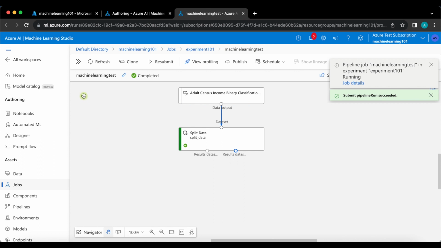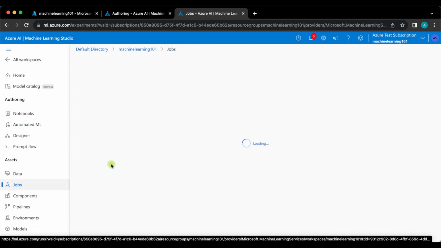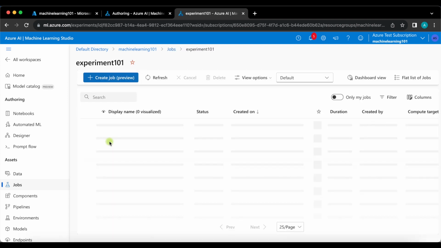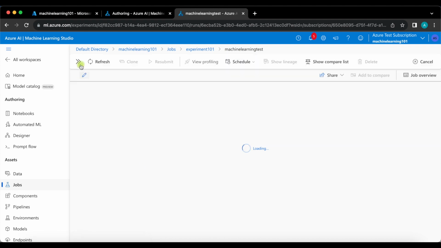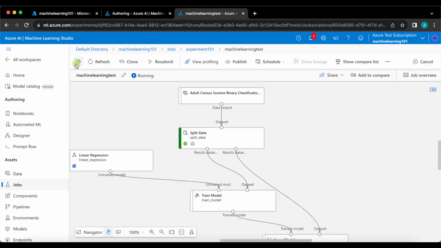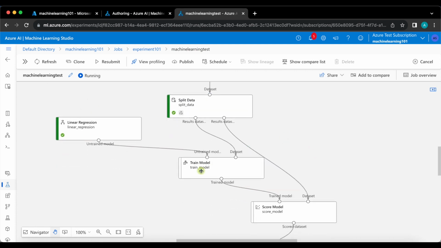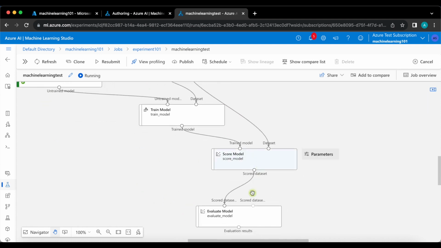Let's go back to the jobs. In order to see the jobs which have been submitted, you can go to the workspace again. Under the assets you have the jobs here, and you can see this is the experiment that we are running. Under this experiment there will be various jobs which we are trying to execute. This is the one which we ran and completed successfully. Now we are running this one, and let's see what's happening over there. Okay, so you can see the split is done. Now it's trying to train the model. Once that is done, it will try to score the model, and then we'll evaluate the result.